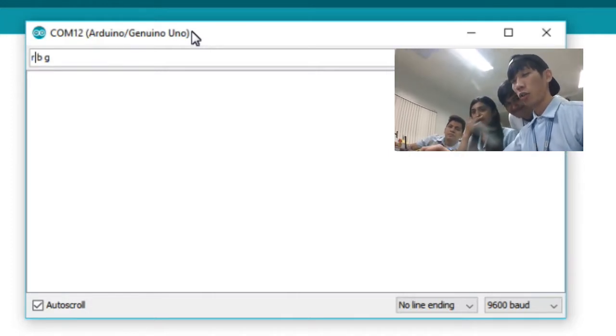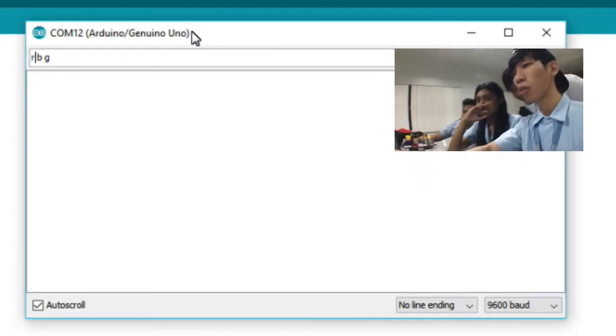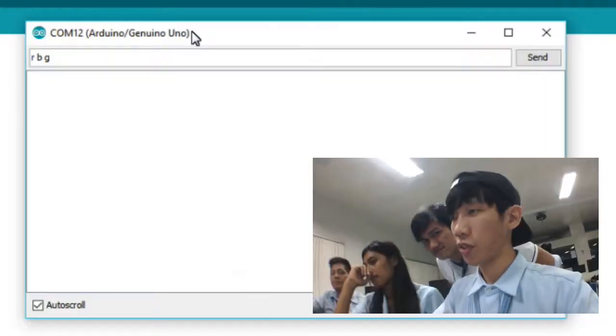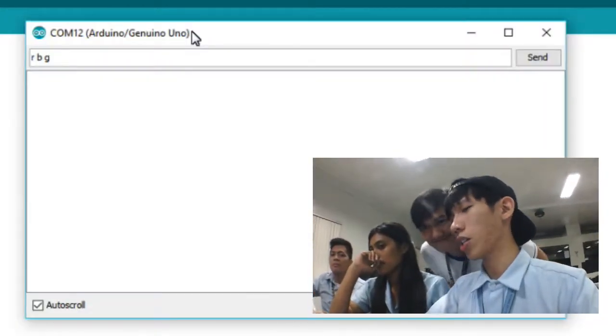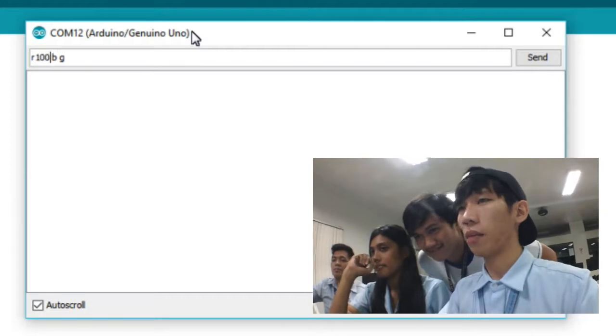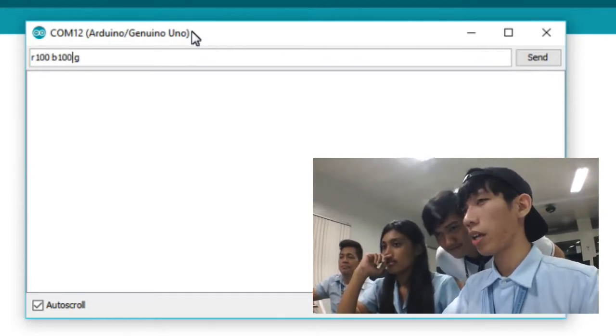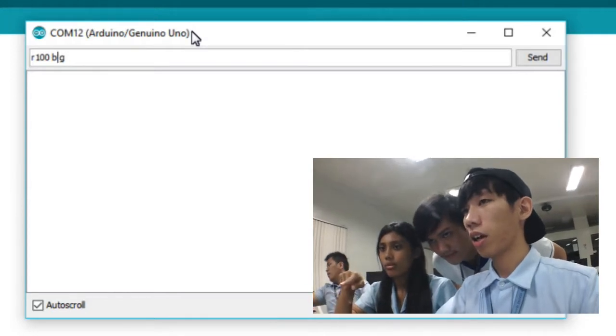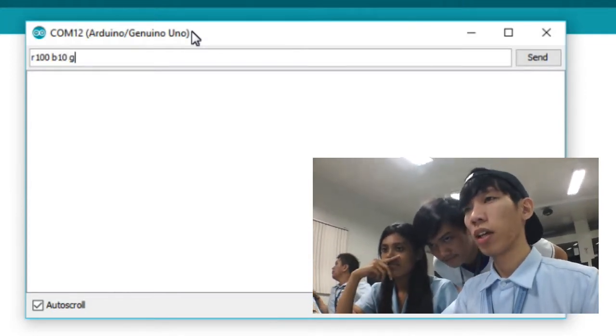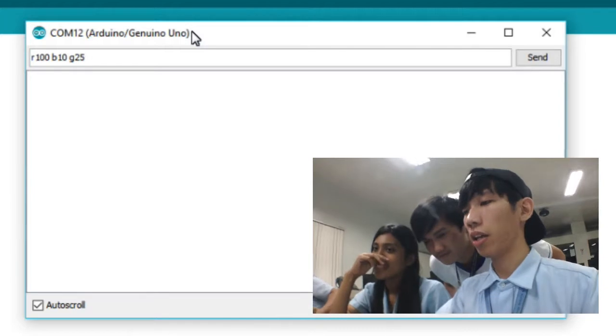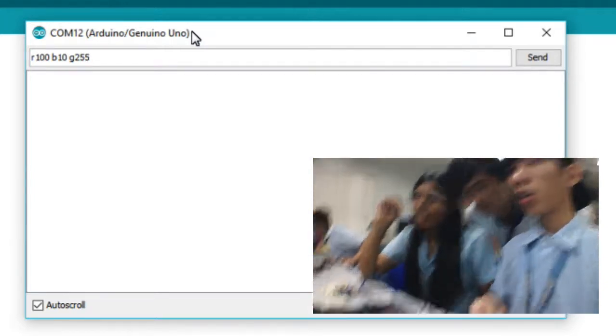So for example, let's try to input red. After the code is uploaded, nothing will happen. You have to input the value yourself. So let's start with the red. Let's just say 100. Blue is 50. Green is 200. Actually, 255, the strongest. So now let's send it.